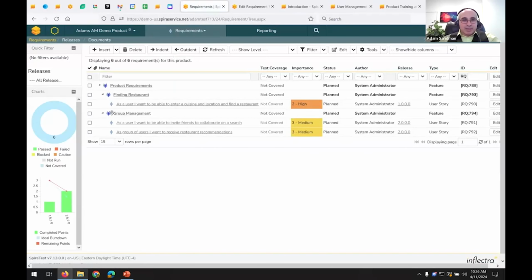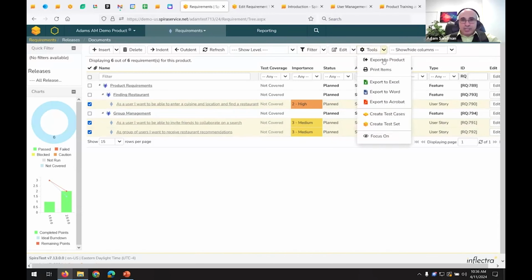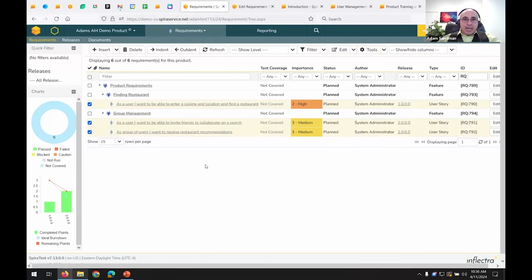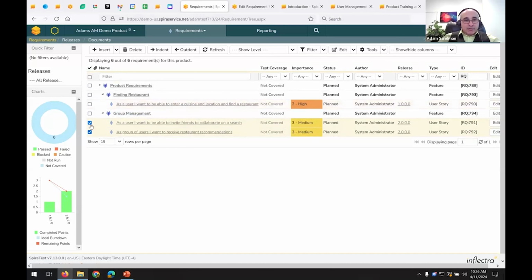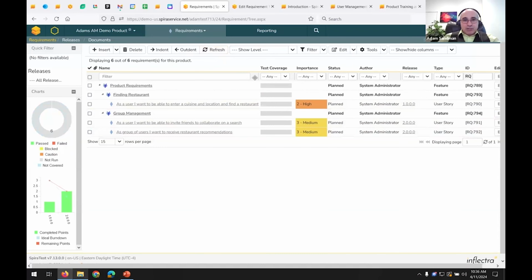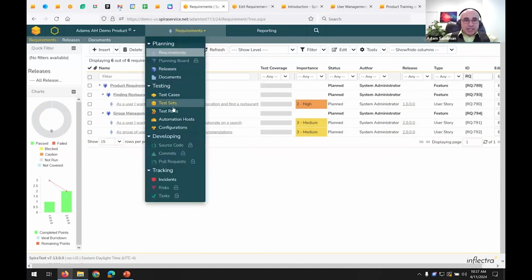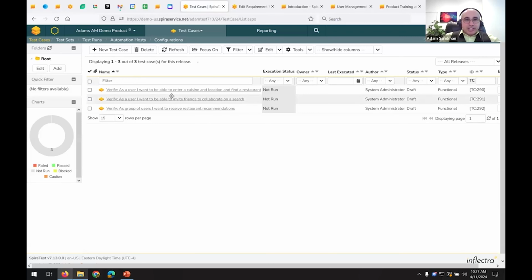So if you go in here, I can simply go check, check, check, and go tools, create test cases. It's now created one test case for each of these particular requirements. It's done for me. If I hit refresh, you'll see you've now gone from not covered to these bars. And if I go over to my test case model, you'll see I've got 3 different test cases. It's taken the name of the user story or requirement, and it's prefixed it with the word verify, and it's made it a test case, and it's linked them. So it makes it really quick.